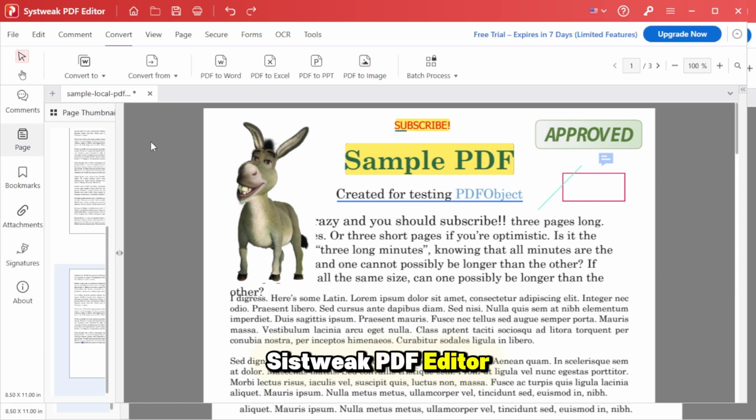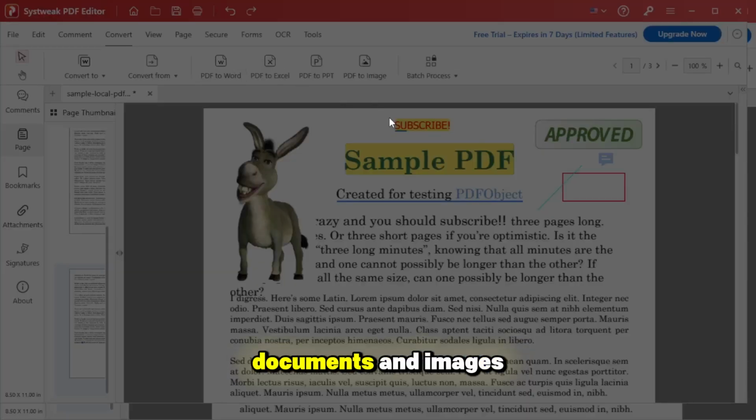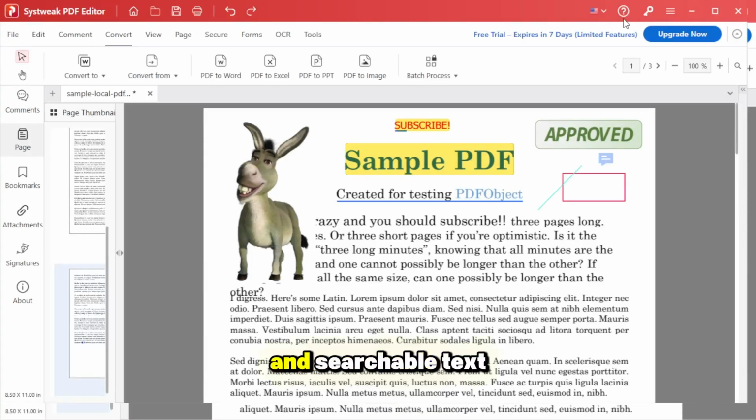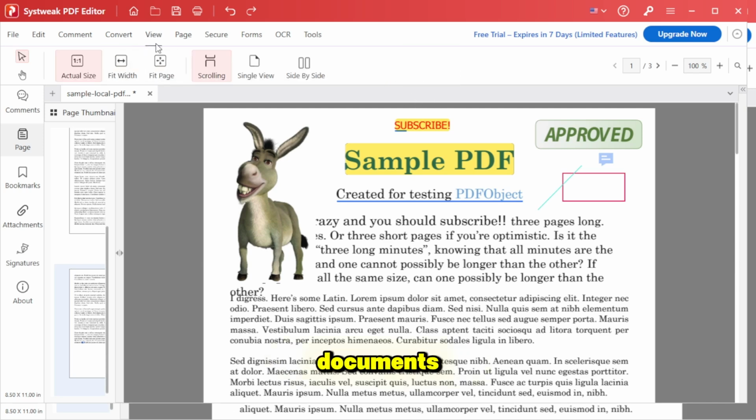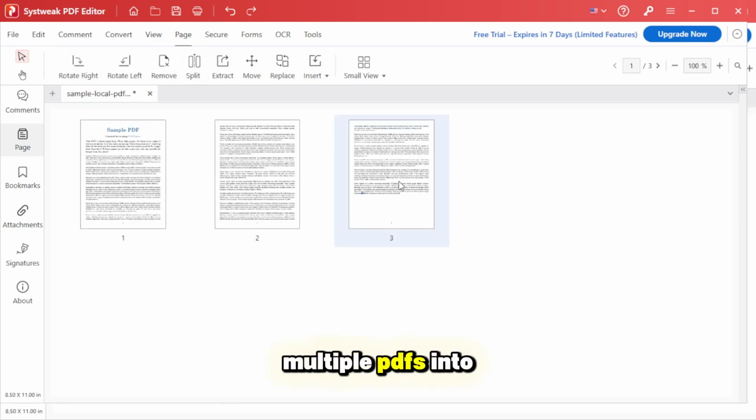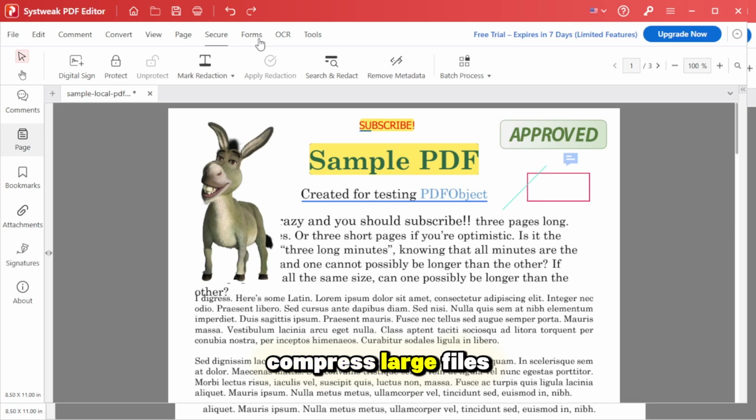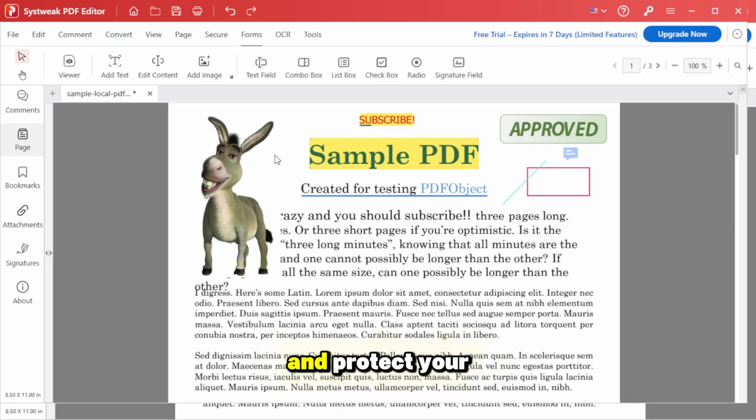Systweak PDF Editor also includes OCR or optical character recognition, which converts scanned documents and images into editable and searchable text. This is great for working with scanned contracts, receipts, or printed documents. You can merge multiple PDFs into one file, repair corrupted PDFs, compress large files to reduce size, and protect your documents with passwords to restrict editing, copying, printing, or viewing.